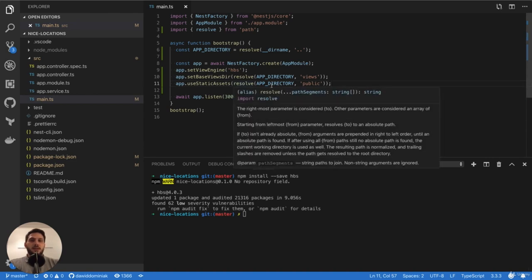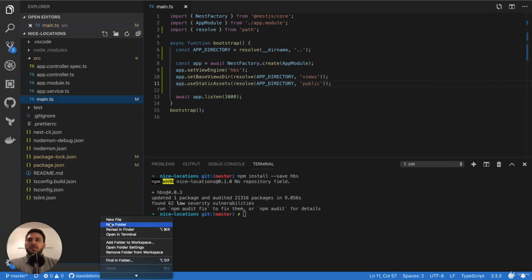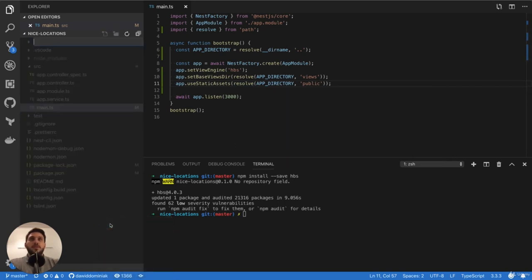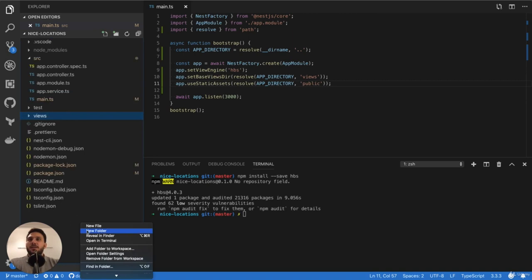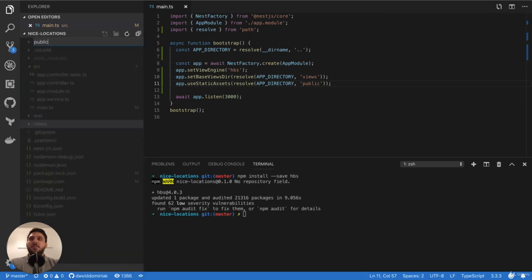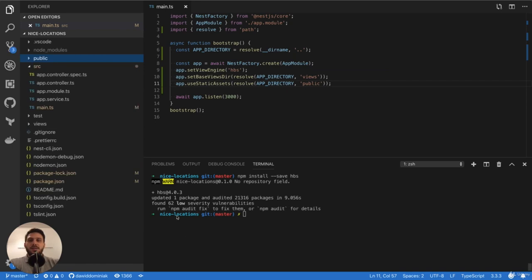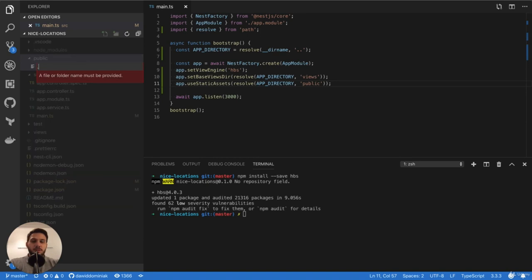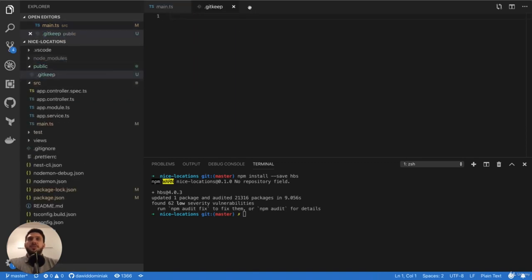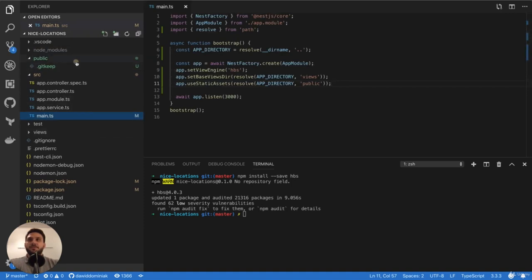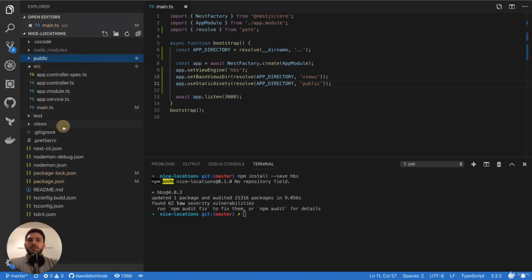Okay, the main TS file looks great, so let's create our proper directories. We need to just create a new directory and set the name views, and the next one set the name public. Okay, let's add also the .gitkeep file to the public directory to keep the directory in GitHub, because at this stage we will not publish any resources, but we want to keep this directory in our Git.